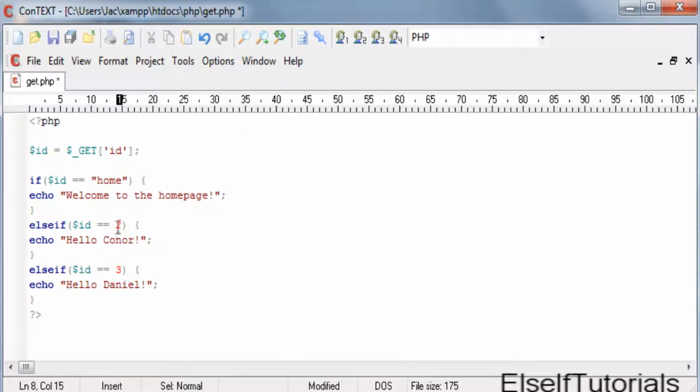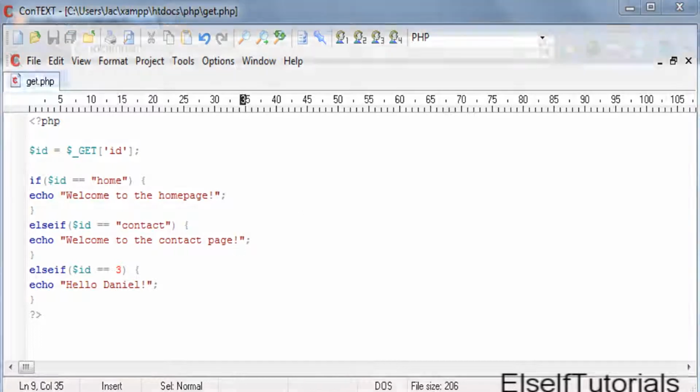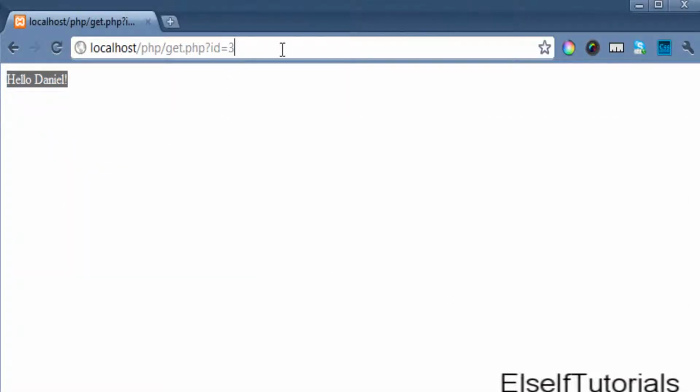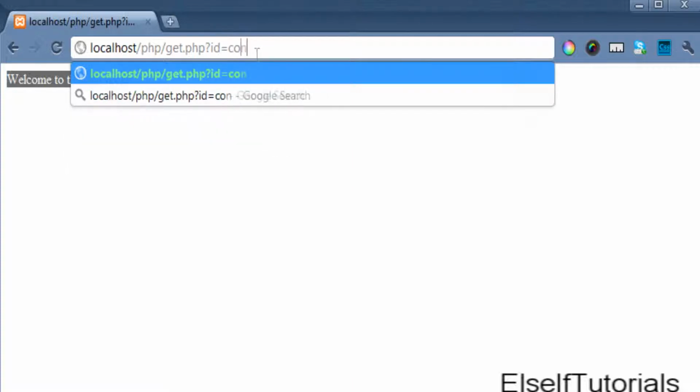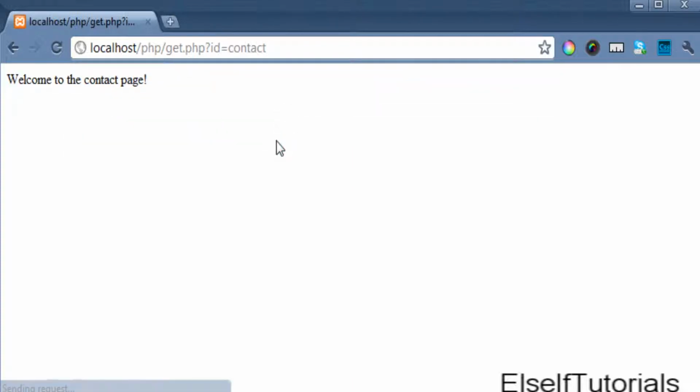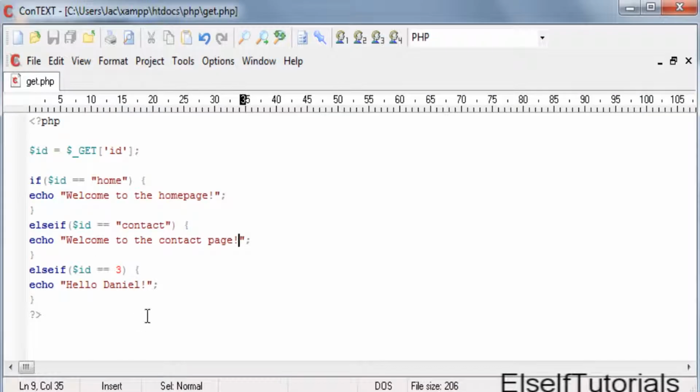If ID is equal to contact, we can say welcome to the contact page. So you could use it in many different circumstances. So if we said home, welcome to the home page, and then if we said contact, welcome to the contact page. So that's how to use the get function.